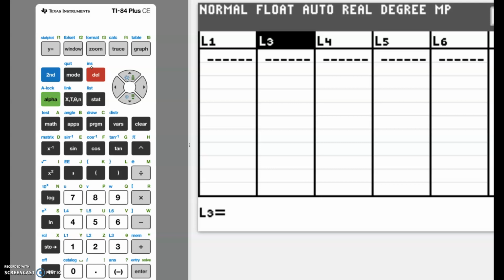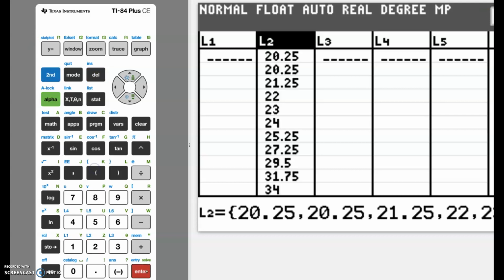So to get it to come back, notice in blue above that delete button I pressed there is INS, that's insert. To get anything in blue to show up, I push second and then delete. Gives me that. And now if I want L2 to show up, above the 2 down at the bottom is L2, so I push second and then 2. So I get L2 and Enter. So L2 is back.